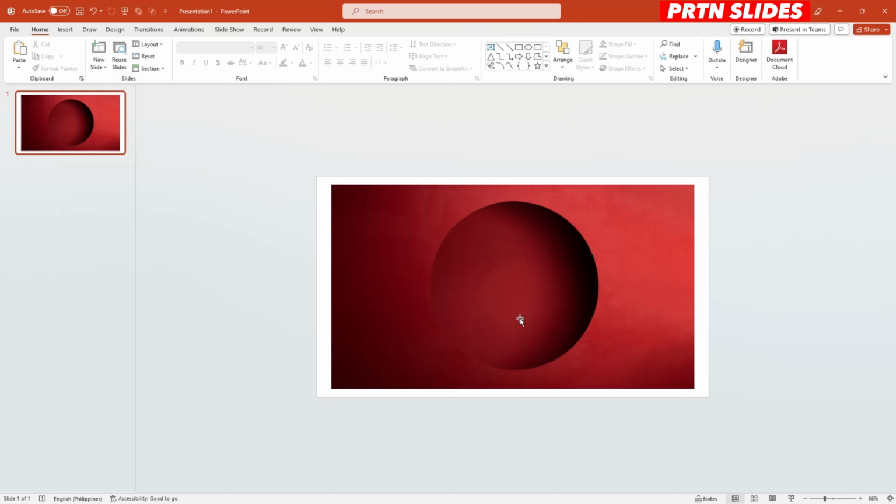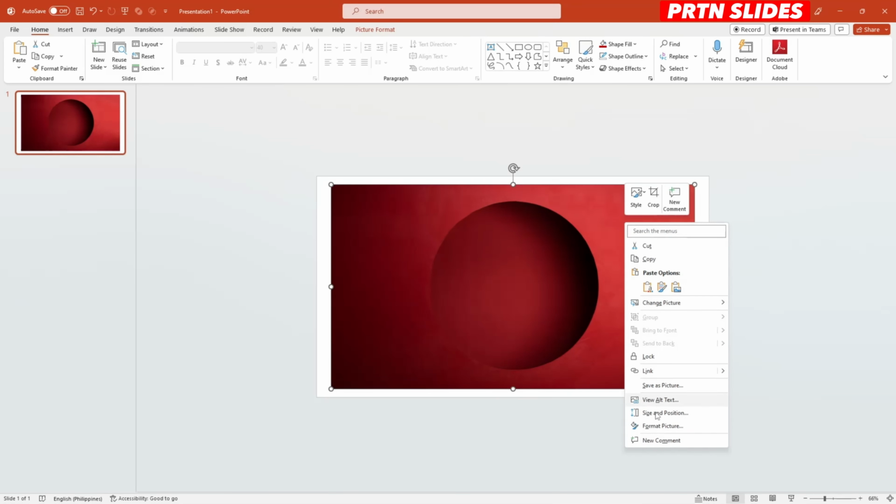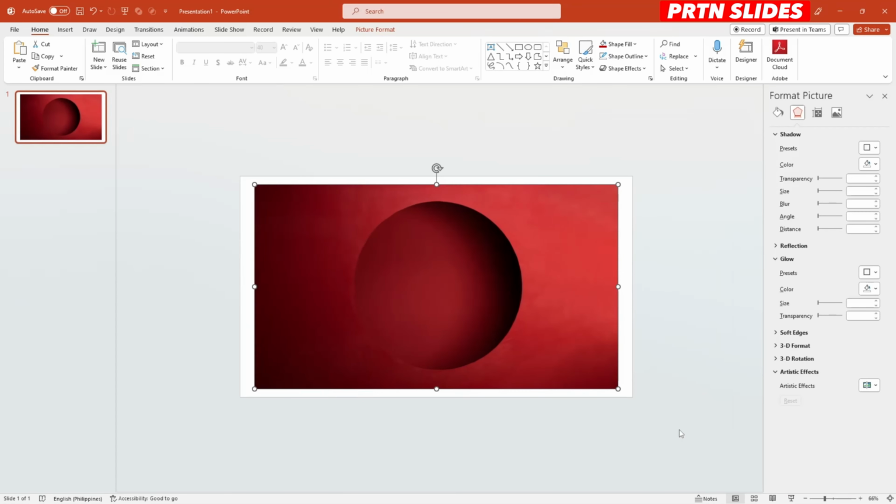The next thing that we need to do is to blur this image. So right click on it and select Format Picture, then go to Artistic Effects and select the blur, and then increase the radius to 100, and it should look like this.